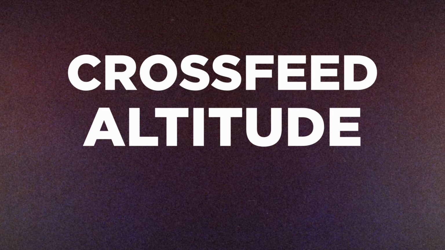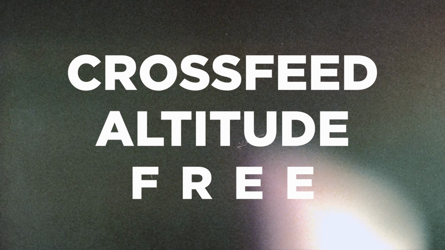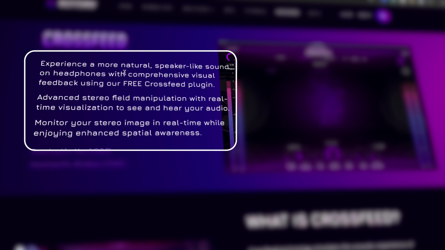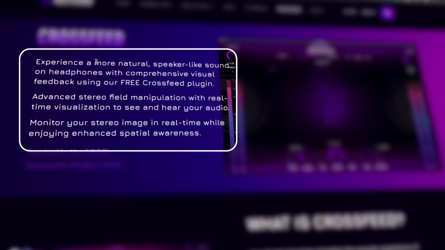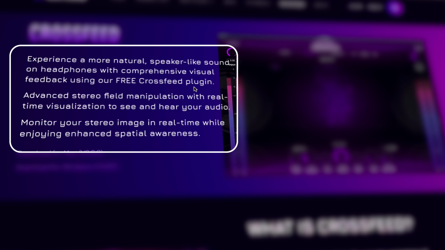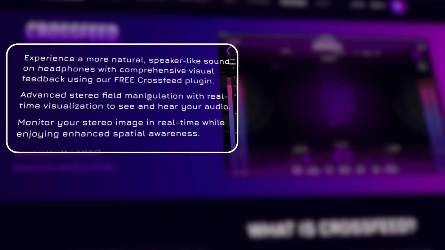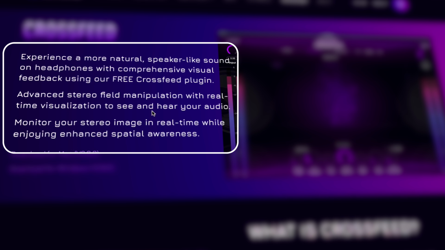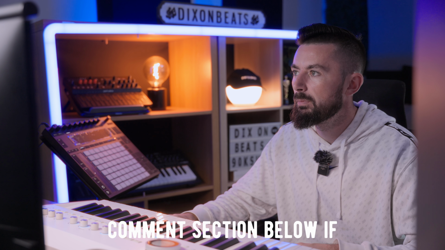Up next, over at altitude.audio, they have the crossfeed plugin. So what is crossfeed? Experience a more natural speaker-like sound on headphones with comprehensive visual feedback using their free crossfeed plugin. Advanced stereo field manipulation with real-time visualization to see and hear your audio. I will leave this below. If you do want to try it out, let me know how you get along with it in the comment section below if you do grab it.